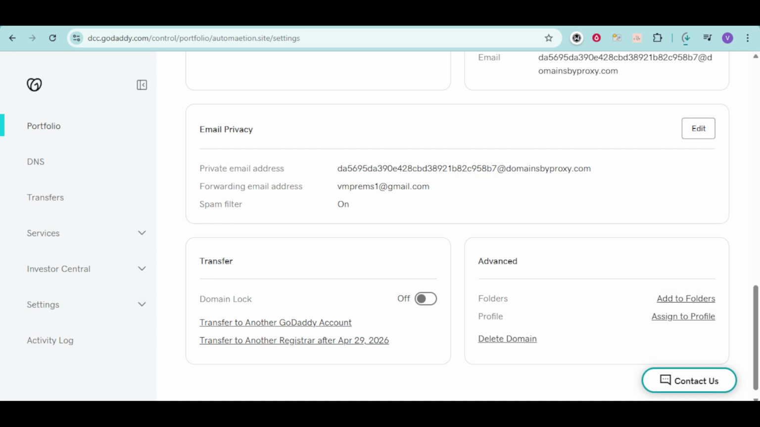Now, go to your new registrar and start their transfer domain process. When prompted, paste the authorization code you copied from GoDaddy, submit the transfer request, and follow any remaining instructions from the new registrar. After that, you simply wait for the transfer to complete, which can take a few days.